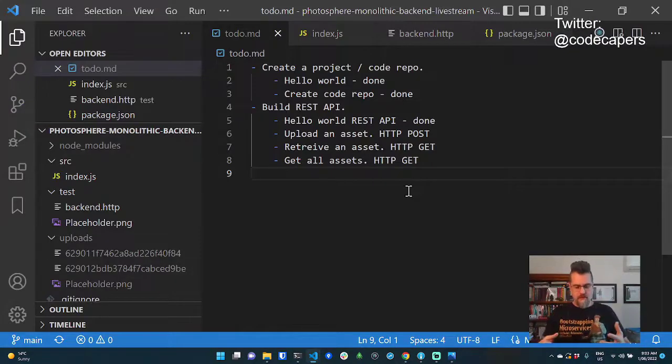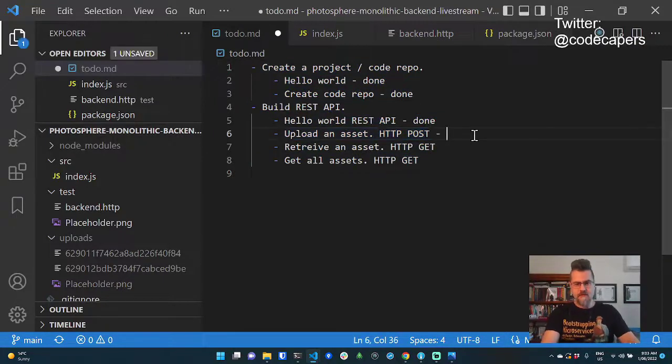So I'm continuing the code from the last live stream. I've already got Visual Studio Code open with my project in it. Having a look at my to-do list here, you can see what I've done already. Uploading an asset is actually fully completed. We fully completed that in the last session, where we added the code to be able to add details to the database as we upload it. I'll show you that code in just a moment.